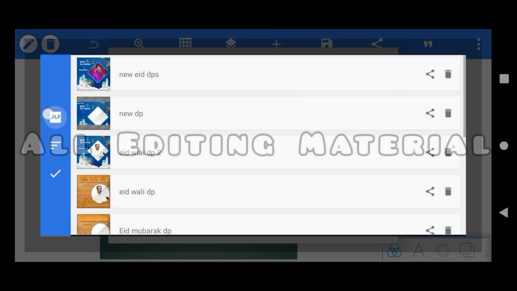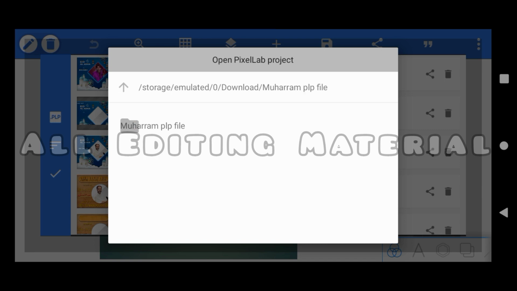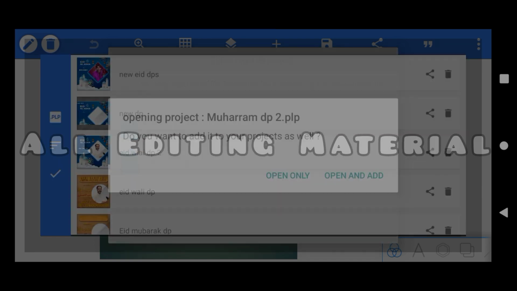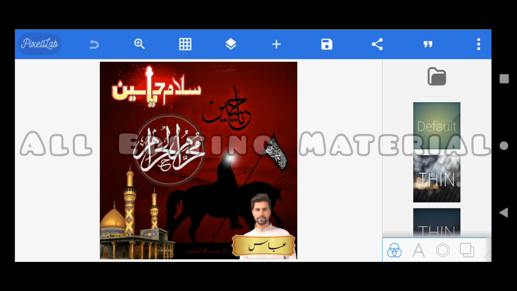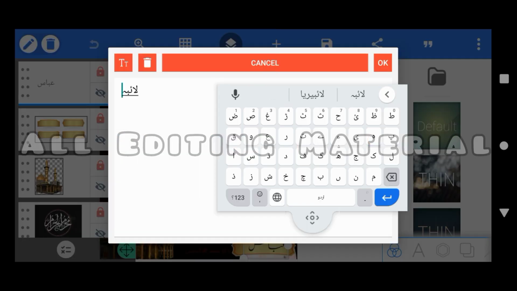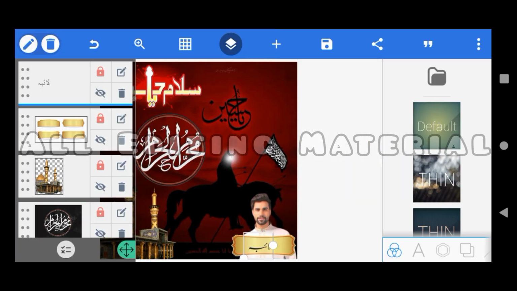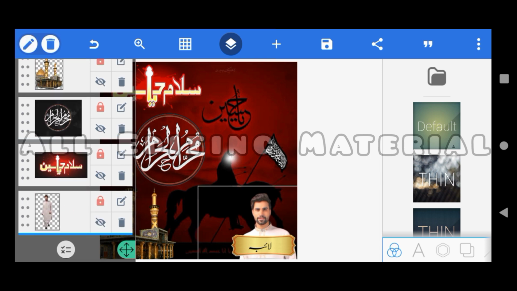Today we are going to make this with the help of Pixlab. For this purpose you must watch the full video, because I have guided you step by step in this tutorial very easily. So friends, I have shown you all the steps very clearly by touching on them. If you want to use this PLP file, follow my steps. I hope you will understand easily.